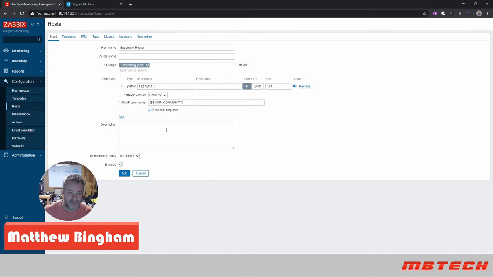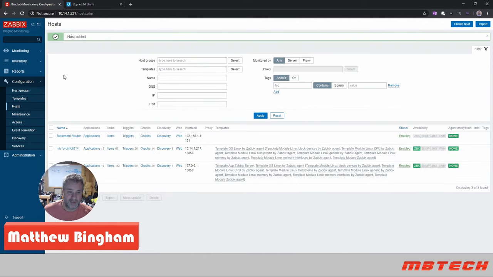Got the IP address, description, no proxy, and then click add. So we click add there. And as you can see, it's been added. There's basement router. Notice there's no applications, no items, no triggers, no graphs, no discovery, and no web. That's where we're going to add this template.